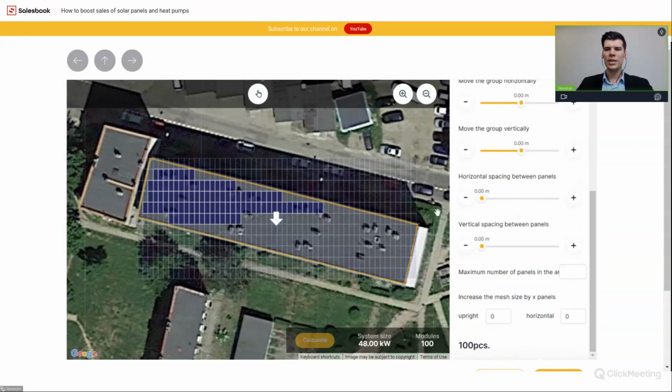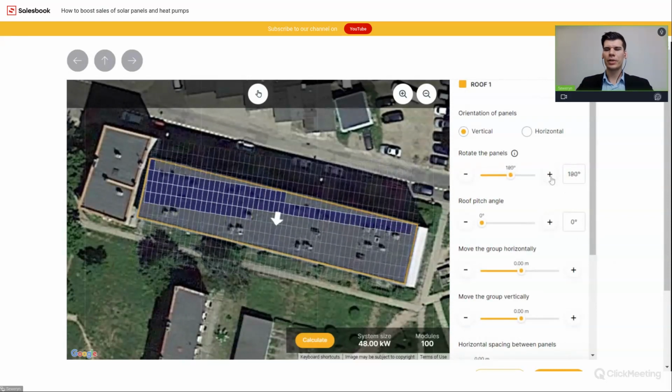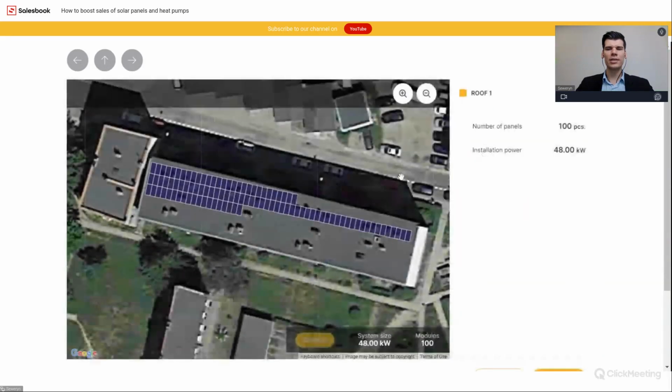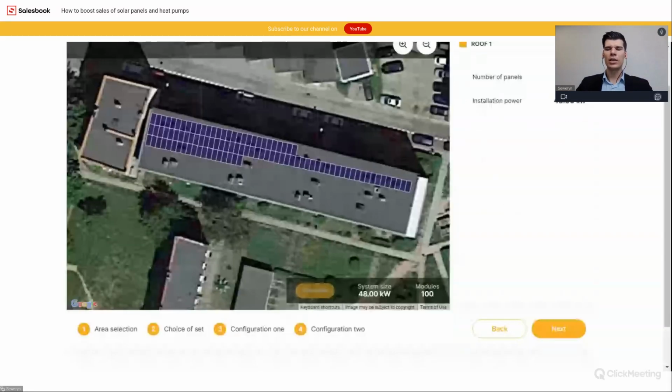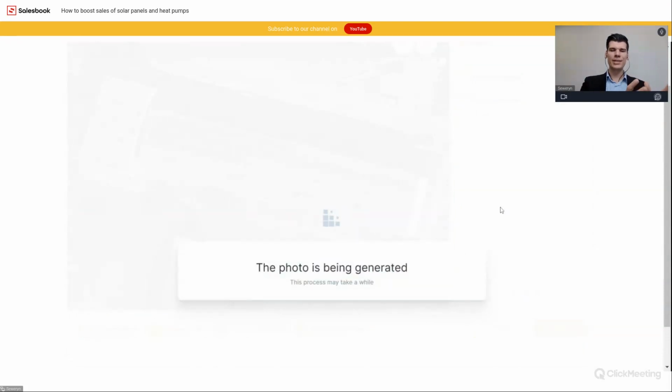So let's maybe rotate the panels a little bit more. Perfect. And let's go next. This is the next step of this visualization. As you can see, just the confirmation and the summary for that client. If we are happy with our project, then you can simply go next and save that project, and it will be attached to this offer.